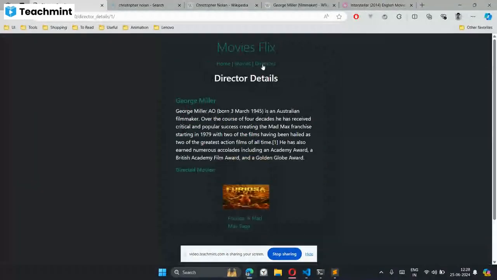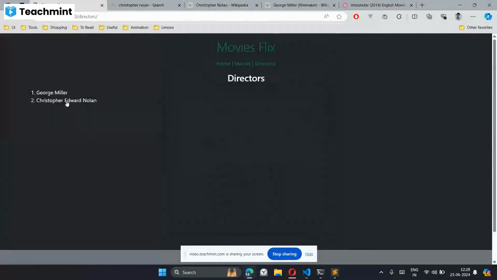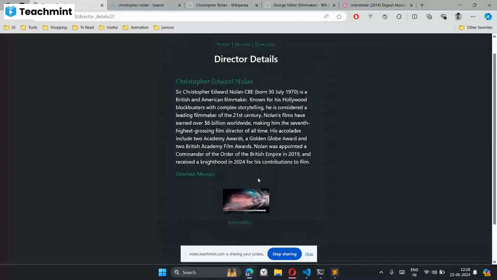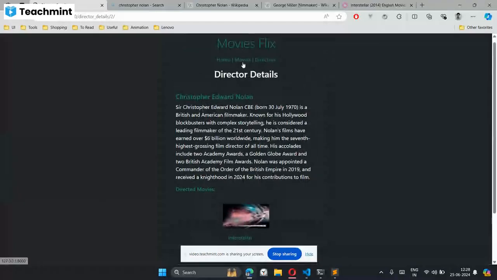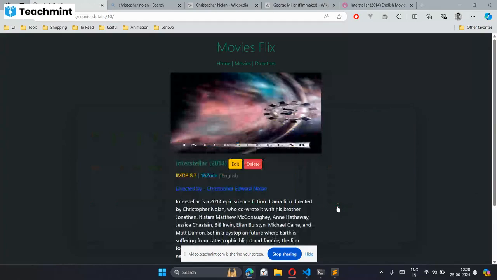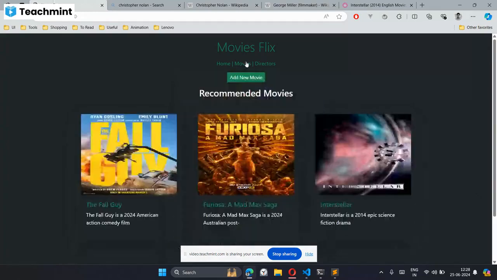Now if you go to other directors like Christopher Nolan, you get the movies directed by him. Like this, you can access, using the relationship, the data that is linked to this particular director. This is called many to one. To present many to one, let me add one more movie so that you can see how many movies are linked to one particular director.